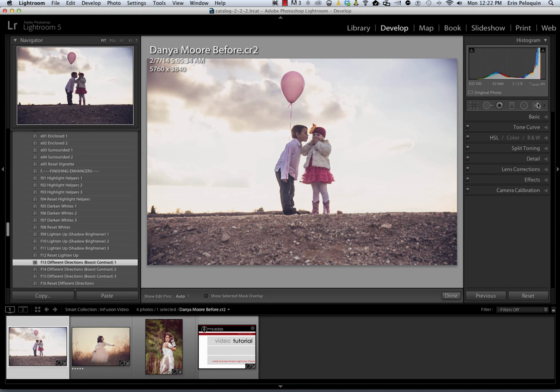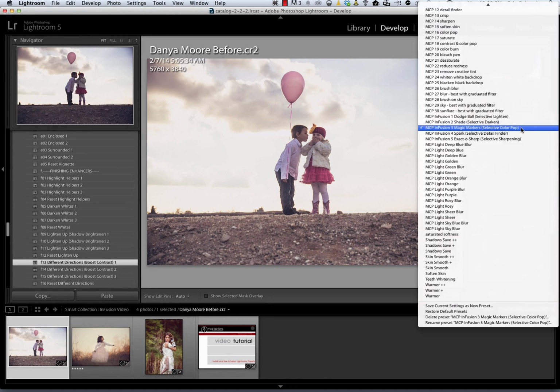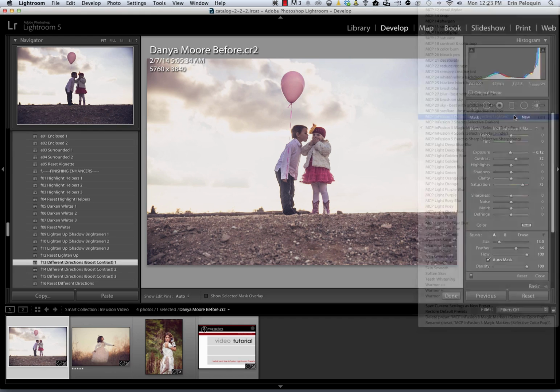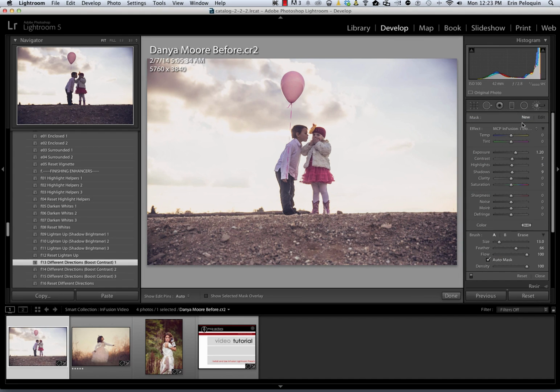So to do that, I'm going to turn on this adjustment brush again. And this time I'm going to select Dodgeball. I'll make my brush just a little bit smaller and paint over the kids to brighten them up. And this is pretty bright, so I'll go back and adjust it as soon as I finish painting.